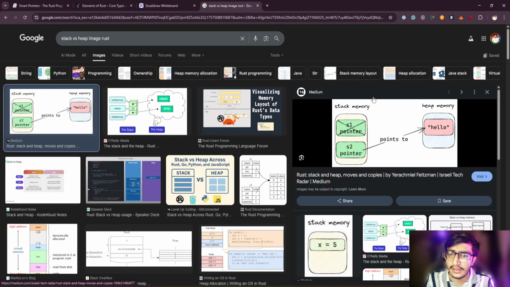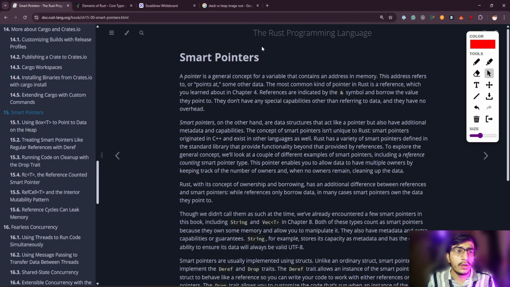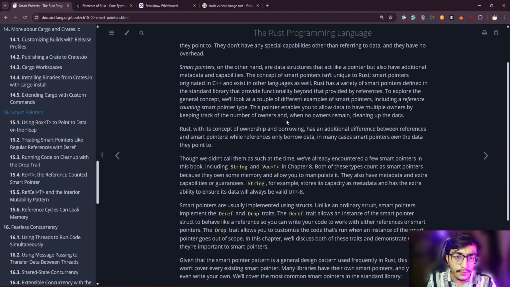So this is pretty much clear. Let's look at this example. In stack memory, there is a pointer s2 that points to the heap memory holding hello. This is pretty simple for you. If you have any confusions, just let me know. So let's move on to the next thing.